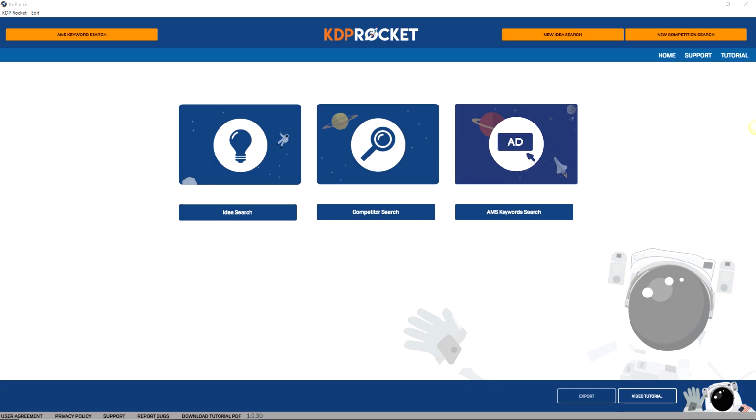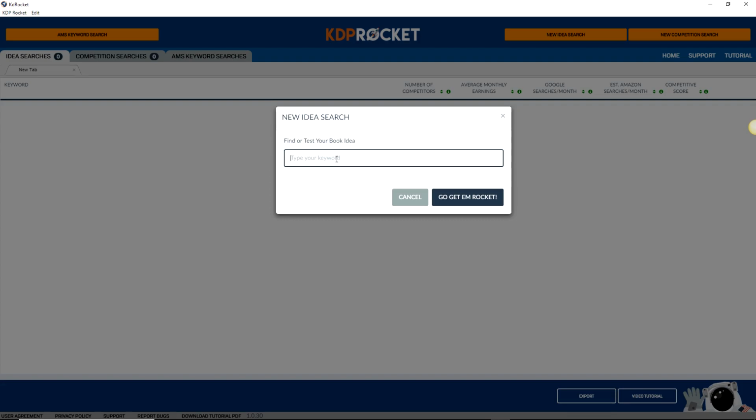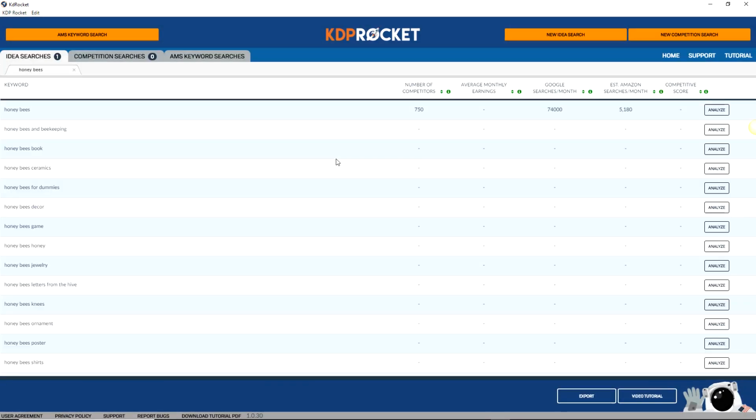Alright guys, so we're here in KDP Rocket. This is the dashboard, and what I'm going to do is explain what these two tabs do, and we might get into AMS keyword research in this video, we might not. So let's see how time allows us to go here. I'm going to keep the keyword honeybees because that's what I used in my keyword research in the article. But this is how I do keyword research now.